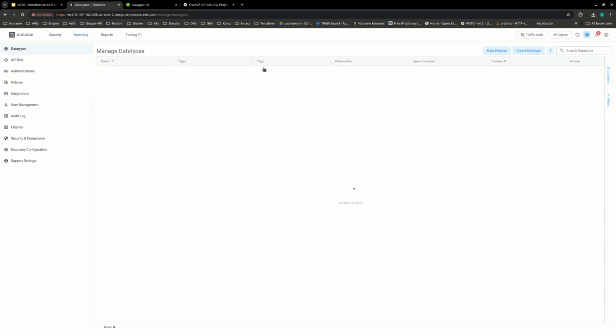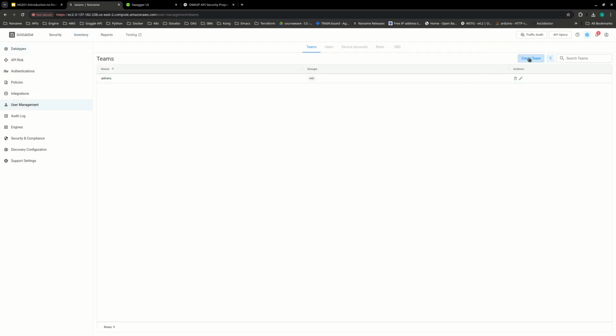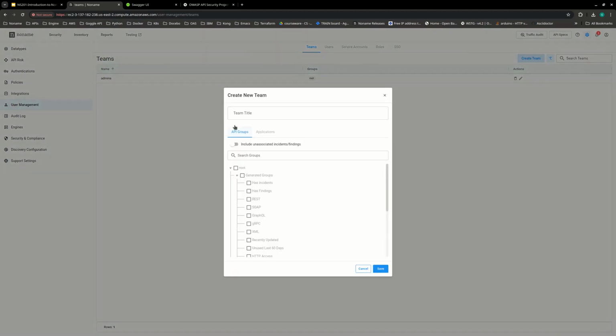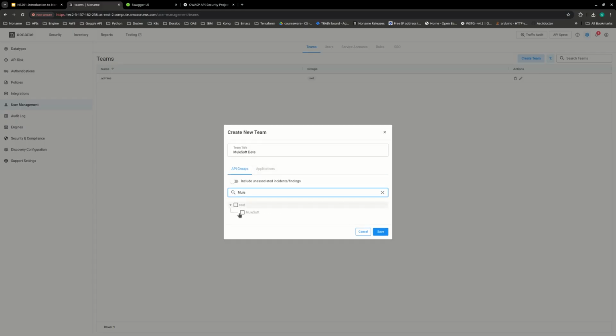So let's go back to the settings. Let's go back to user management and let's create a team. I'm going to call the team MuleSoft Devs. And as you can see, I have another attribute that relates to groups. And I'm going to check MuleSoft. I can also search for it. I can say Mule. Here it is. I'm only going to be presented with the matches. The rest you can ignore.